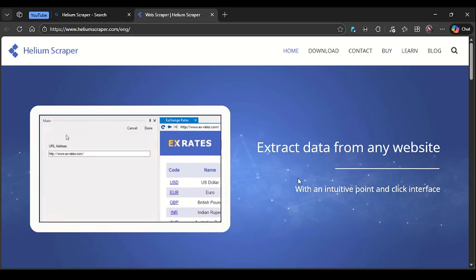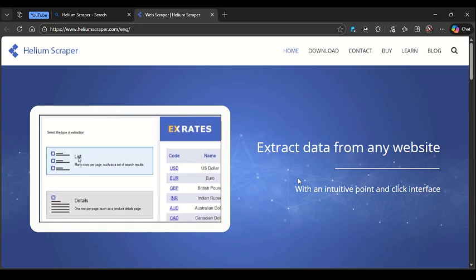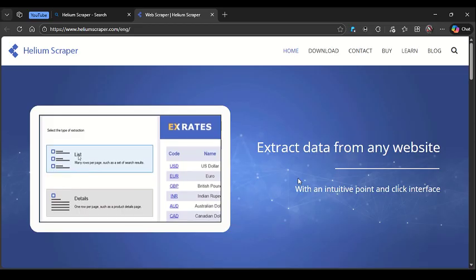Helium Scraper is a powerful desktop web scraping tool designed for users who want to extract data from websites without writing code. It uses a visual point and click system that makes it easy to scrape product listings, business directories, search results, and other structured data. Helium Scraper supports dynamic websites, runs multiple browser instances for faster scraping, and also lets you export data in formats like CSV, Excel, and JSON.